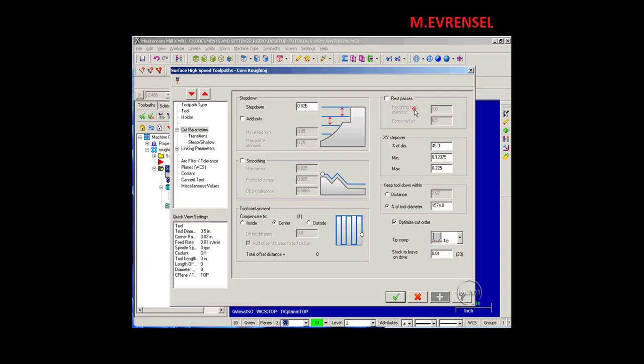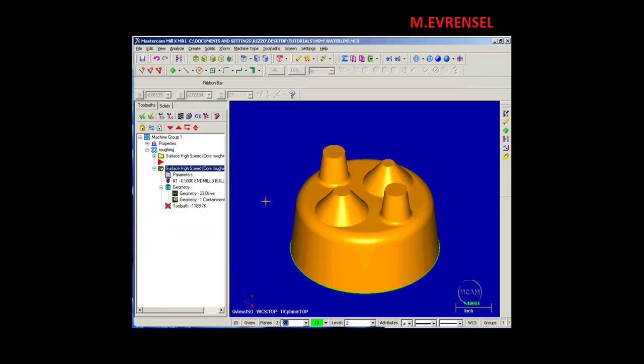To create a rest milling operation, all I have to do is turn on this rest passes feature and also enter my roughing tool diameter, which was 3/4 of an inch, and the corner radius, which was 30 thou. Let's go ahead now and regenerate.